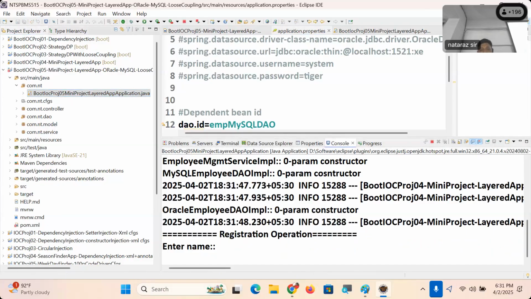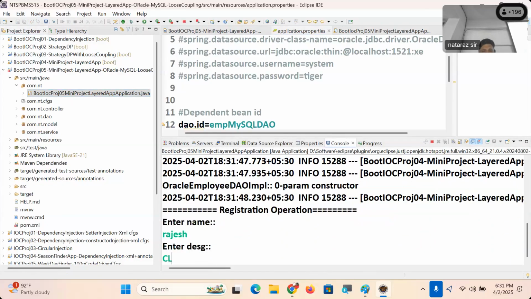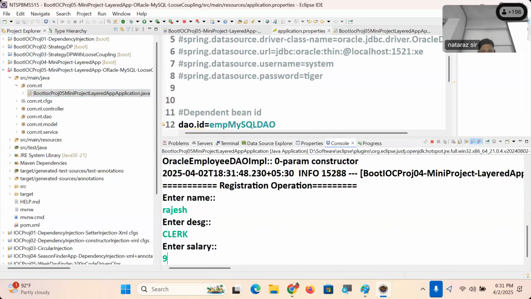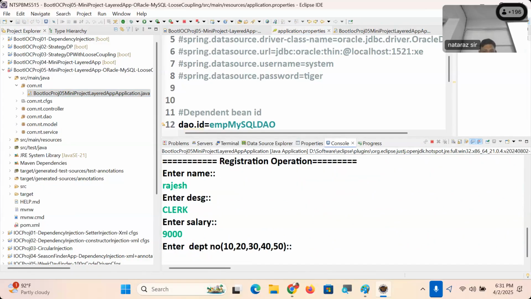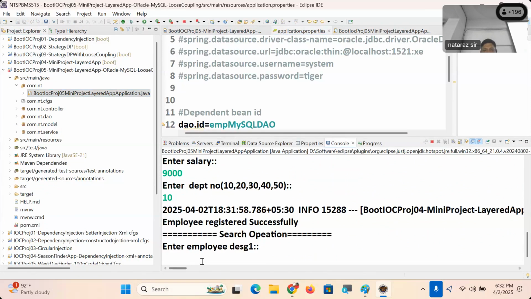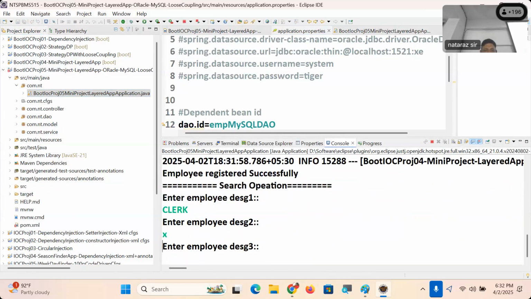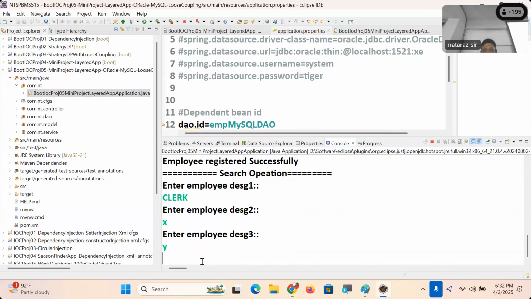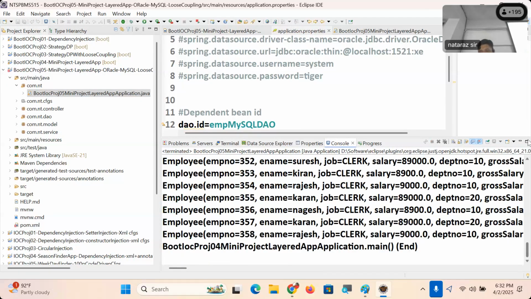What is the name, guys? Rajesh. What is the designation? Clerk. What is the salary? 9,000. What's the department? 10. Okay. Designation, clerk. What is the data source that is working? Any guess?